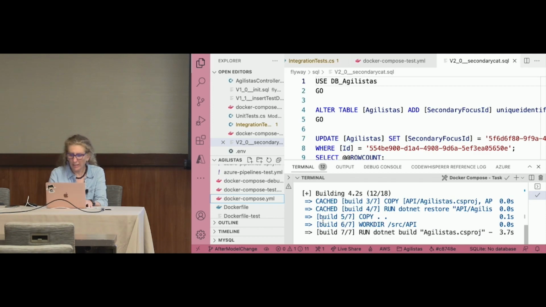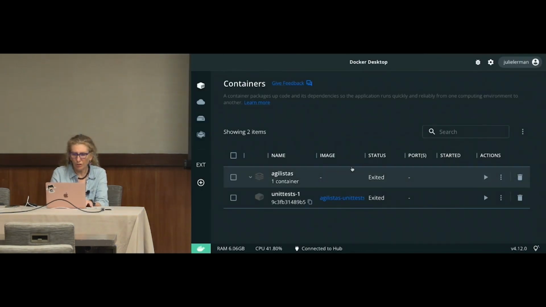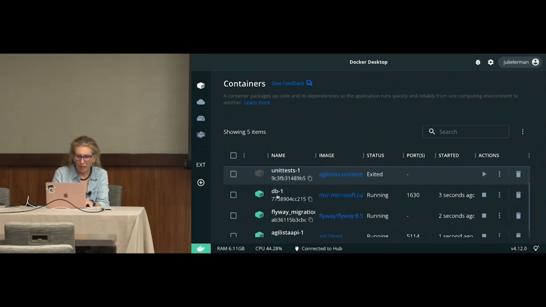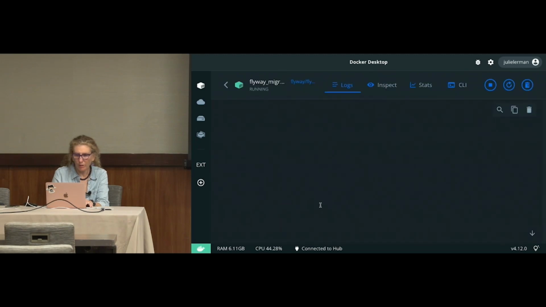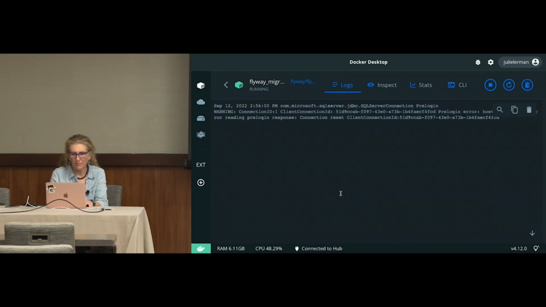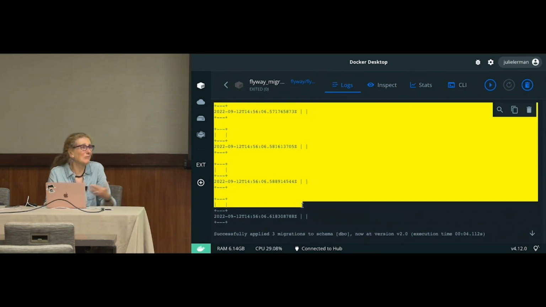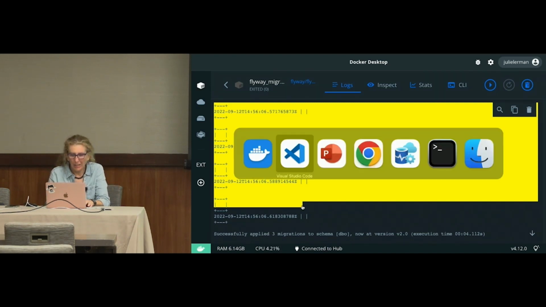So it's just doing exactly what it did before, except when it comes to Flyway, it's still working at building those containers. There it is. When it comes to Flyway, it just has one more script to run in the migration. Flyway's still waiting. There it goes. See, validated 3 migrations, right? So it's no big deal. I just added a new script, no big deal.